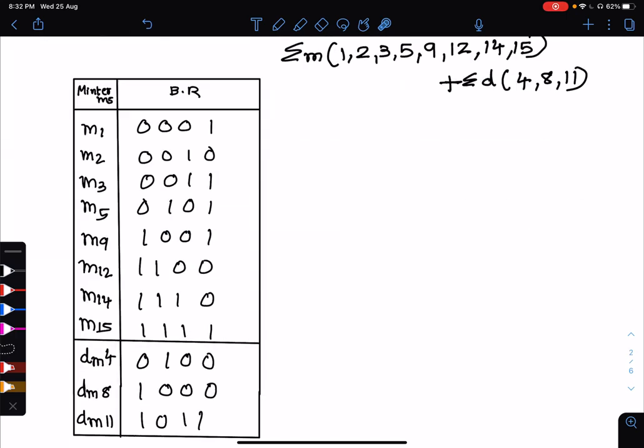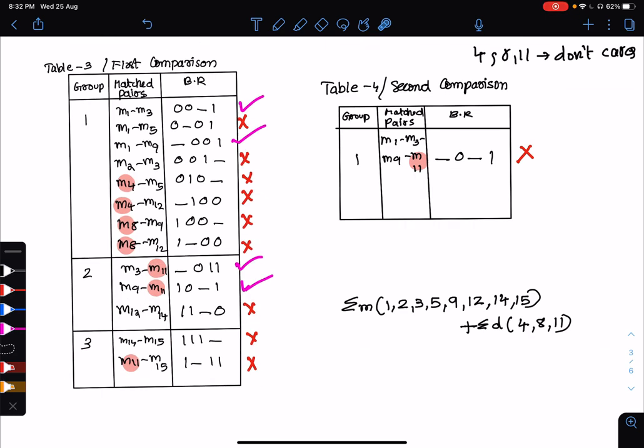So I hope you all got this binary representation table. This will be like this. Now you can either mention don't care on the downside or along with the min terms, no problem. Just to notate don't care, use the letter D or you can highlight. So this is the binary representation you should get. Then this is the first comparison table and the second comparison table.